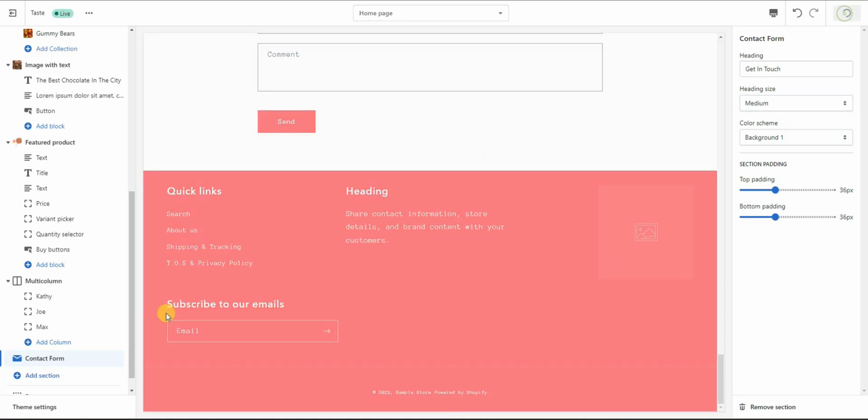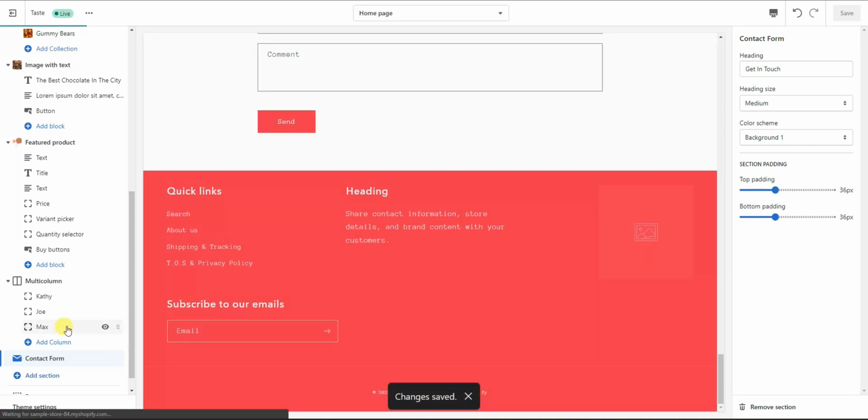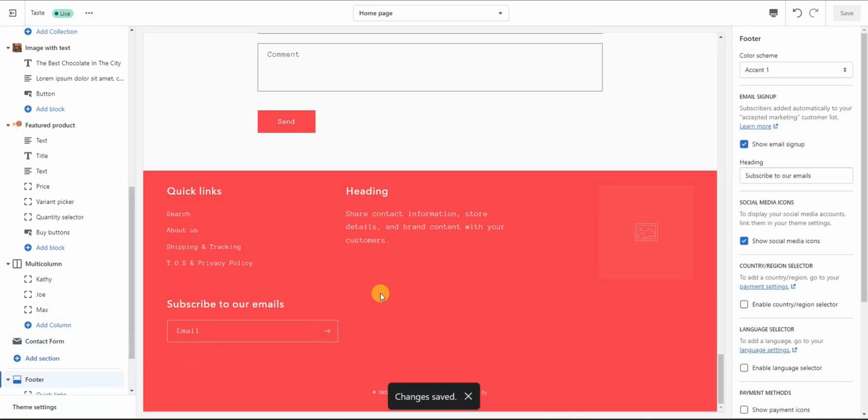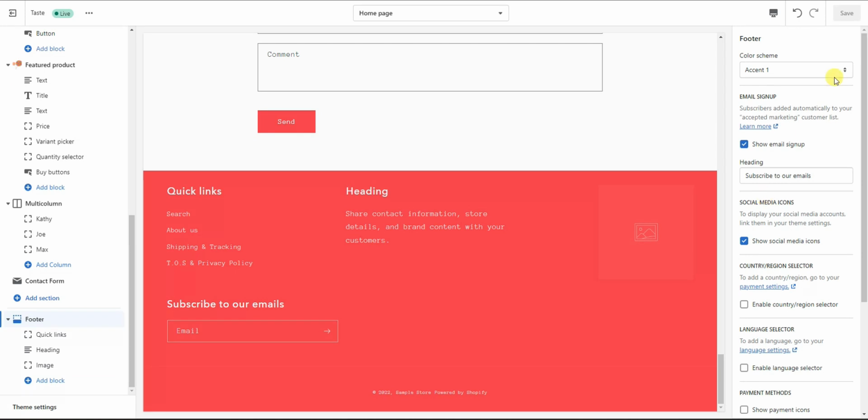And then we have the footer section down here, which is the last section to go ahead and edit on this theme. So within the footer options, we have a couple different options here. The first is the color accent. We have it set to accent 1 to match the rest of our branding. If you have more complex branding with multiple color schemes, that's when you're going to utilize the different accents and the different backgrounds.